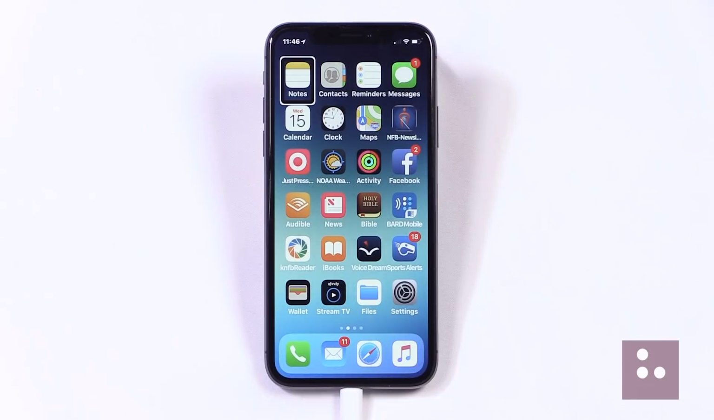Notes. Double tap to open. Great, our Siri screen has closed, and we've been placed right back on our desktop.